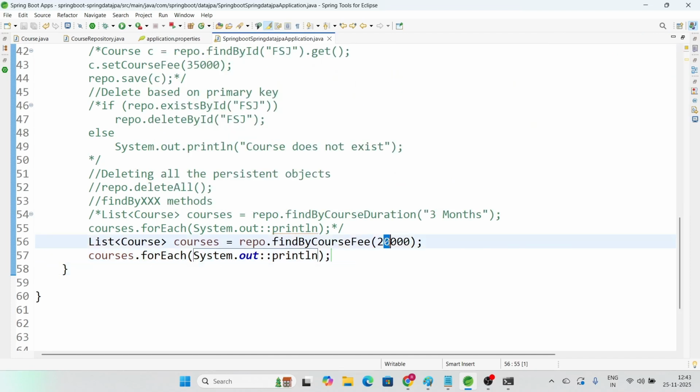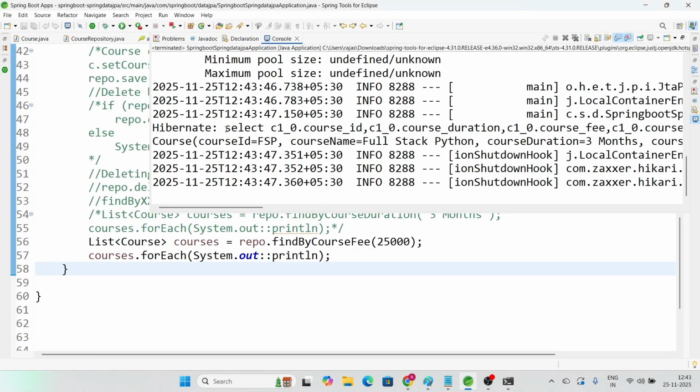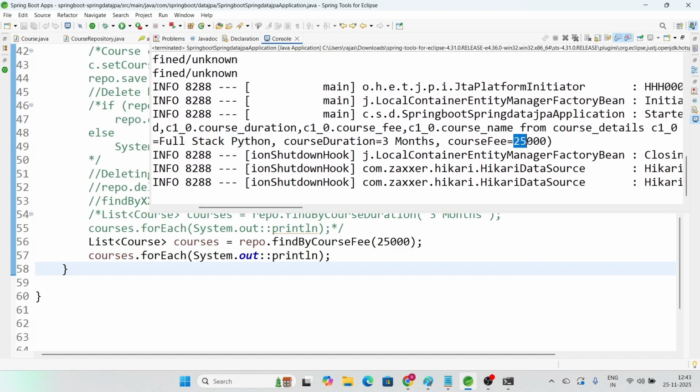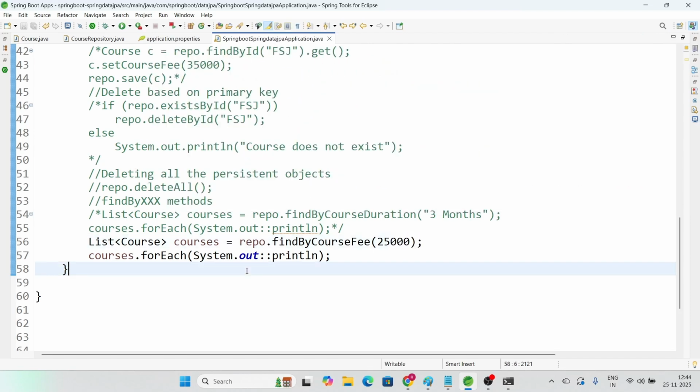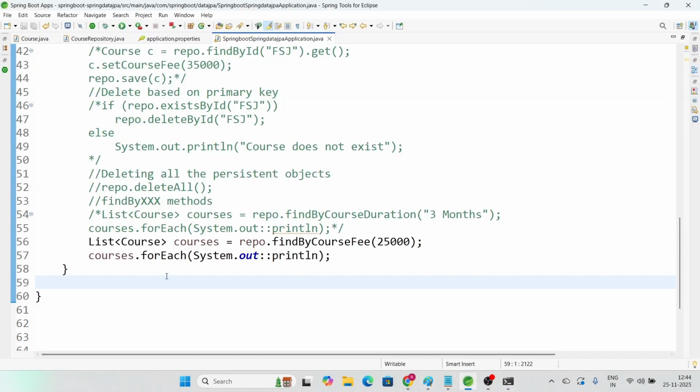If I go with 25,000, now see when we run the application. So for 25,000, it is full stack Python. See here. We are getting course ID full stack Python, course name full stack Python, course duration 3 months, and course fee is 25,000. So based on the fee, it's going to return the list of records. Now, here in this example, we are having only one record, so that record is returned to us. If you are having multiple records, that multiple records will be displayed.